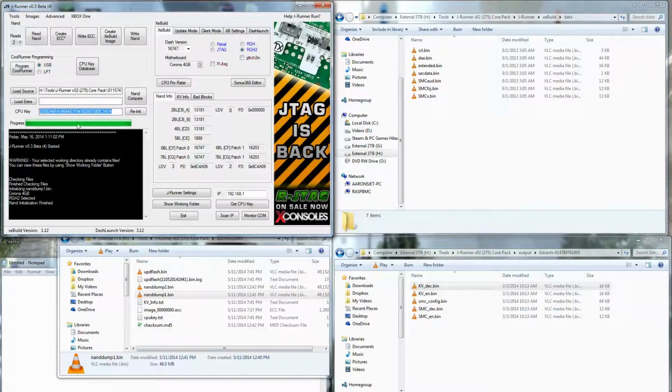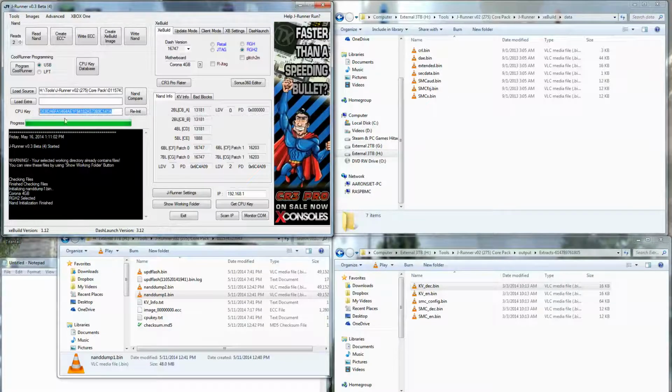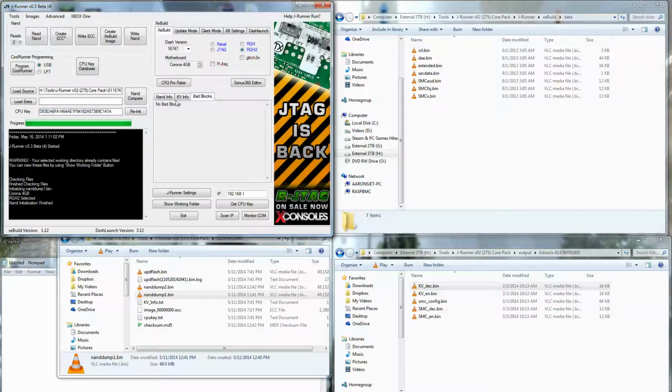If you didn't already have the console preloaded, because I actually did this RGH myself, the CPU key pre-populated because it knew that it went with that serial number. All you would have to do is manually type in that CPU key, and you would get the same result where everything should decode and you should be able to see all this information.